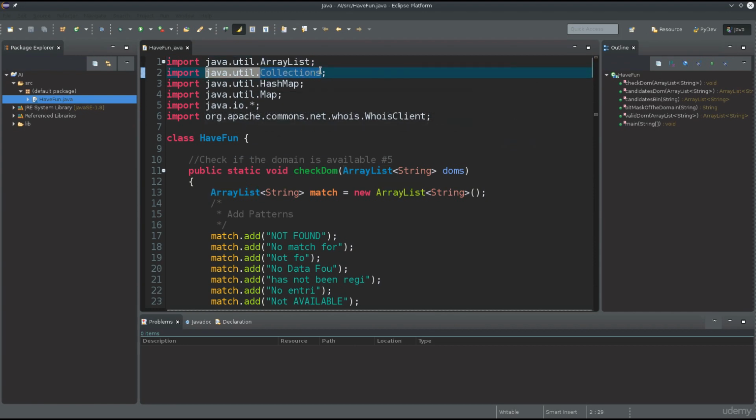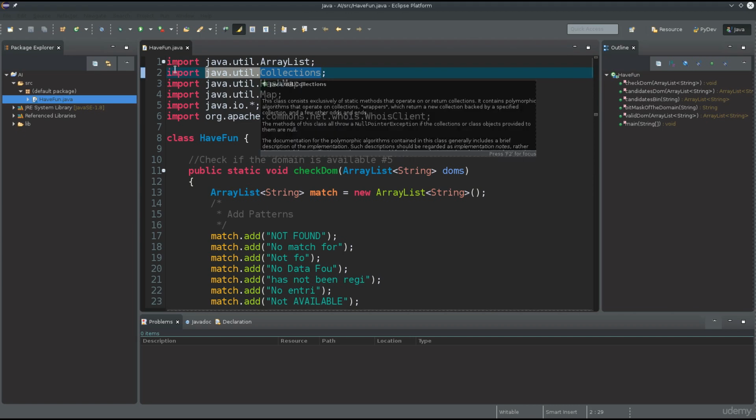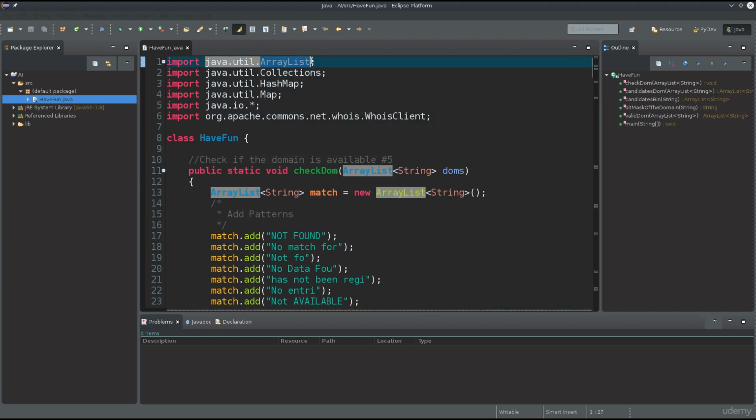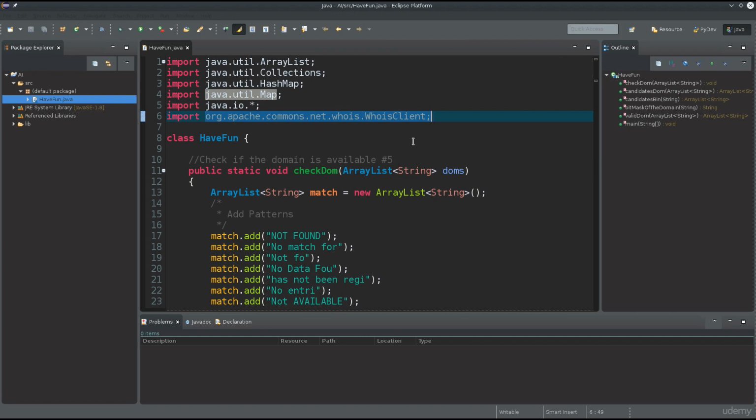We'll need to import collections as well in order to be able to perform certain operations on array lists and other things. We need hash map and map to create the map types. What they are and how they're used, I'll explain shortly once we get into it. You need the Java IO, and this is the external library which we have downloaded from the net because we needed a whois client so that we can query the whois servers and receive responses in regard to the availability of a domain.